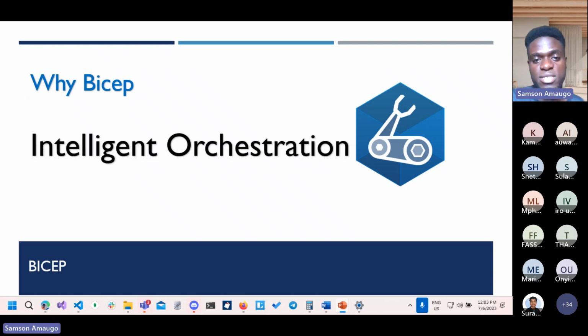Then Bicep is intelligent in its orchestration. So what does this mean? When you're defining your resources using the Bicep file, you don't have to worry about the order in which your resources are being written out. Bicep is quite intelligent and it creates the accurate dependency tree for you.